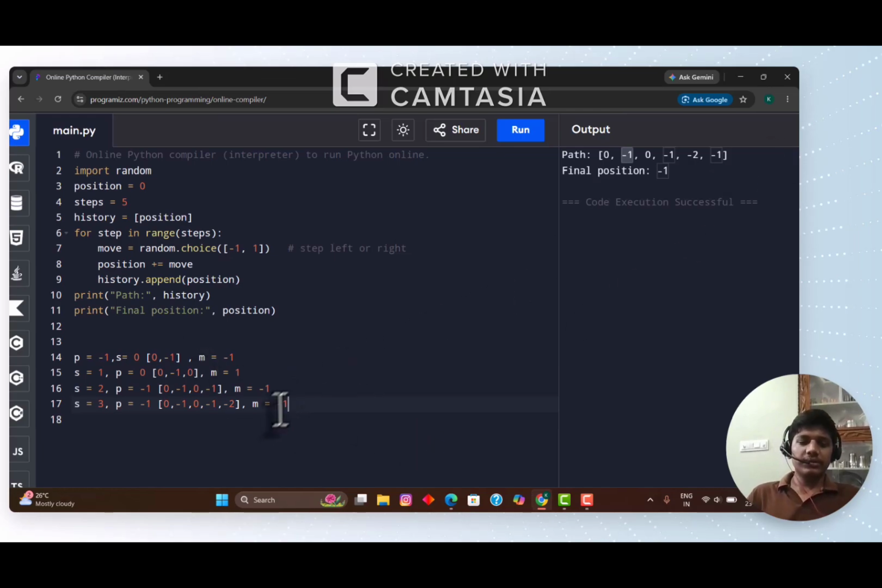The final answer also gives the same thing, that is, here s equals 4. And p equals what it has taken here, the p value was minus 2. Here the value of p was minus 1, 0, minus 1, 0, minus 1. Sorry, I am entering the dots. No problem, you use a comma, minus 2, comma, minus 1.